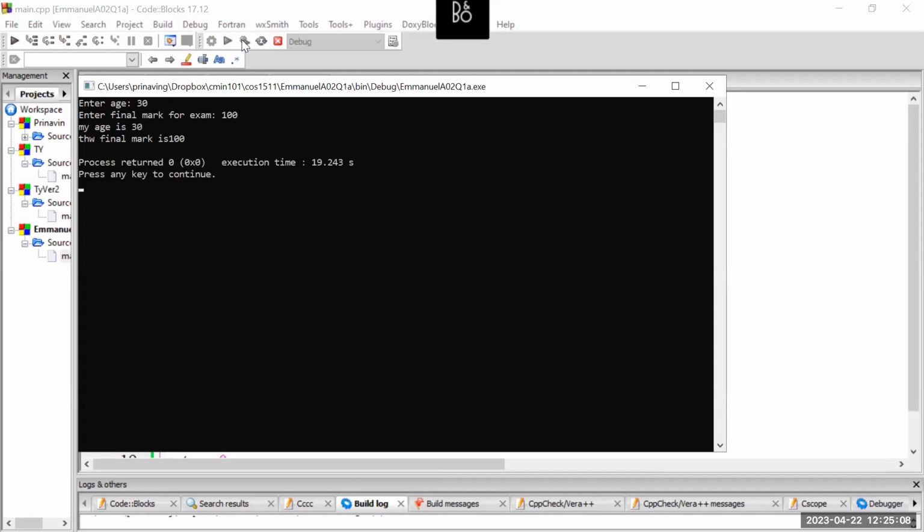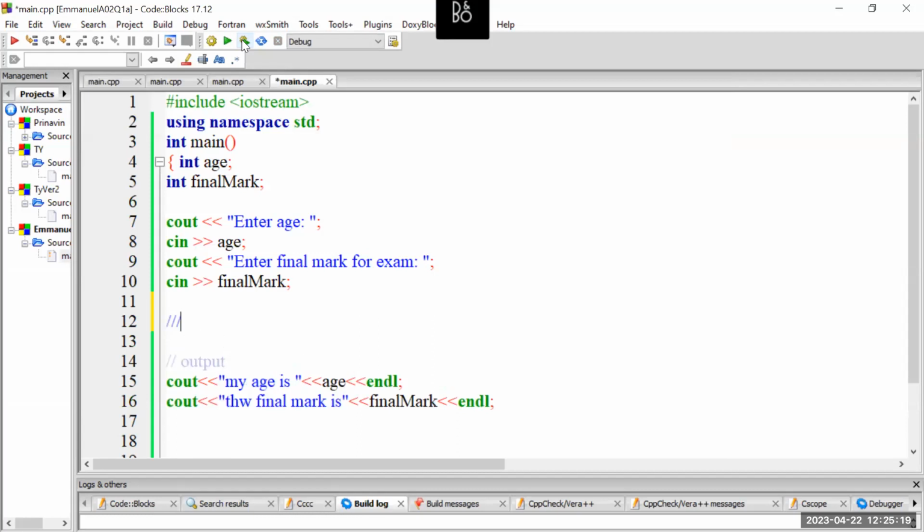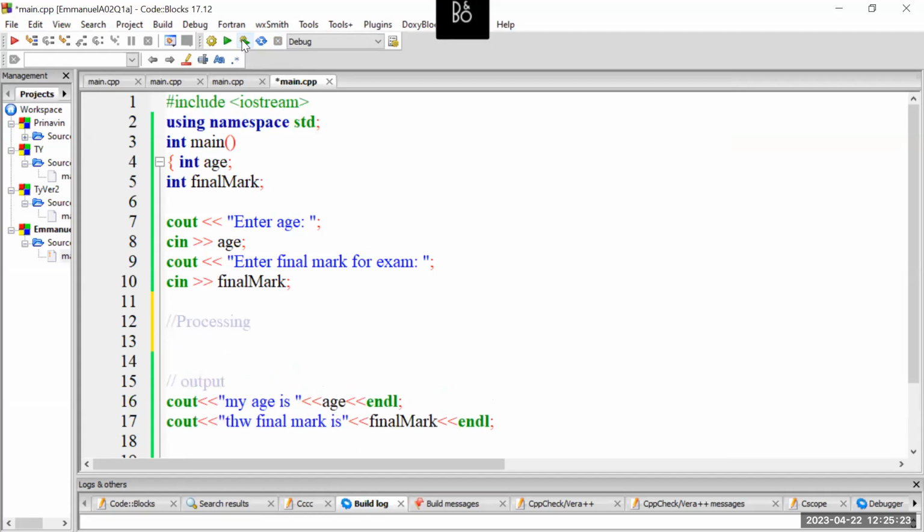Right. So here we go. Hey, my age is 30. My final mark is 100. Now, this is the input part that's done, the output part that's done. They want you to work on the processing part. That's what we're going to be working on today.